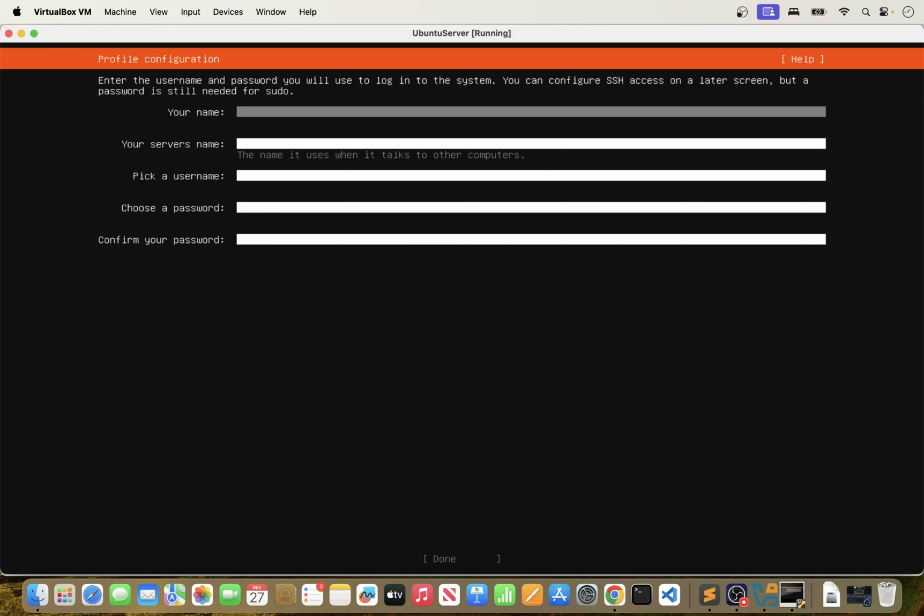Alright, so you will see now right here you have your profile configuration, and you need to enter your name. So I'm just going to enter my name here. And for the server name, I'm going to call this Ubuntu Server, like that, and then just click enter. And for the username, I'm going to choose a username, and then just enter the password right here, like so, and then confirm the password.